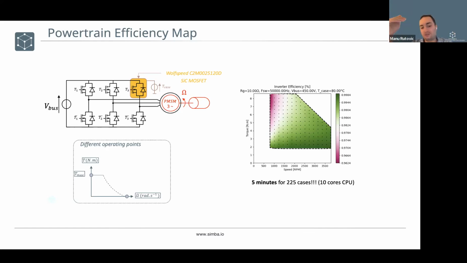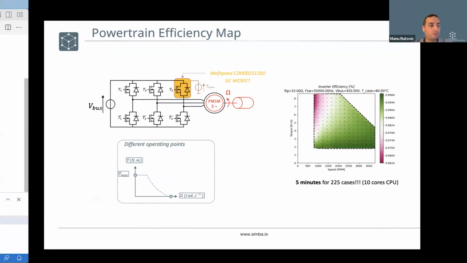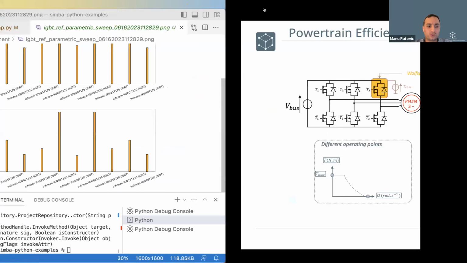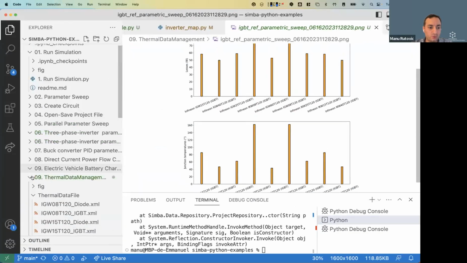The reason why we can achieve this level of performance is that, using the SIMBA Python library, we can run all the calculations in parallel. So we can use all the cores, and it's very, very simple to do that. We provide examples again on our GitHub. So let me just show you very quickly what the scripts look like. I'm going back into Visual Studio Code.